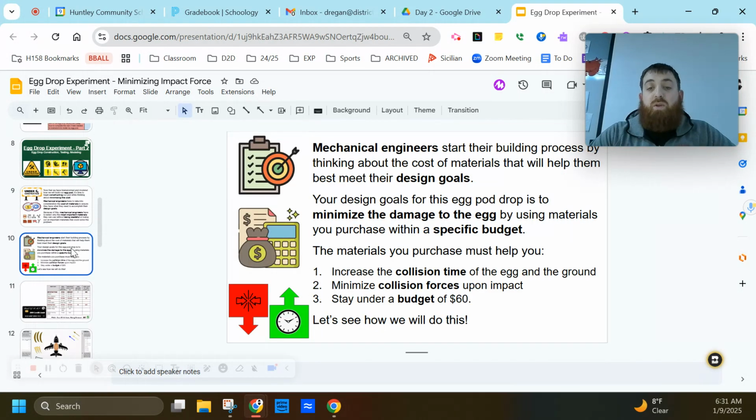So, mechanical engineers start their building process by thinking about the cost of materials that will help them best meet their design goals. So, how can I spend money on these materials that I need to meet these goals? Your design goal for this egg drop pod is to minimize the damage to the egg. We know that by using materials you purchase within a specific budget. So you are going to be given a certain amount of money to use, and you need to stay within that budget, meaning you cannot spend more. You can spend less, but you cannot spend more.